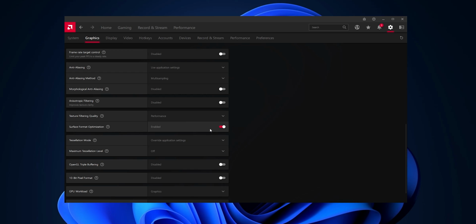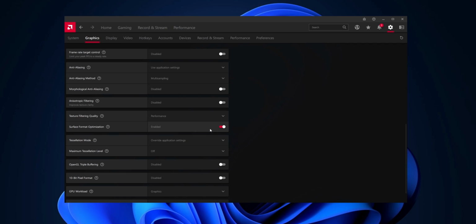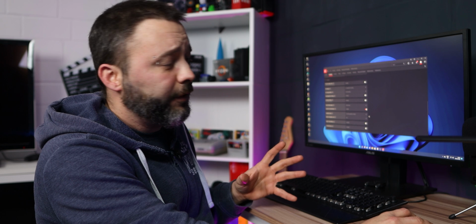Surface format optimization. Set it into enable because this is going to allow the drivers of your graphic card to optimize the application and to ensure more optimal textures for it. Now into tessellation mode, I would recommend that you set override application settings, and into maximum tessellation level, you want to set it into off. This is going to give you, again, more frames per second for your system.